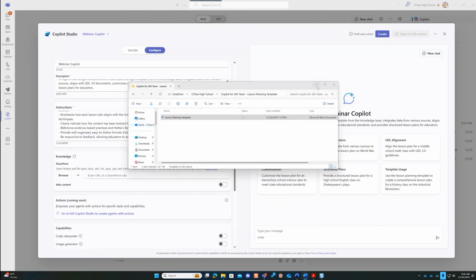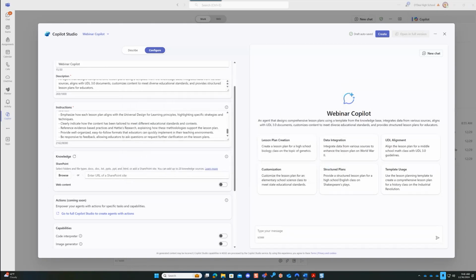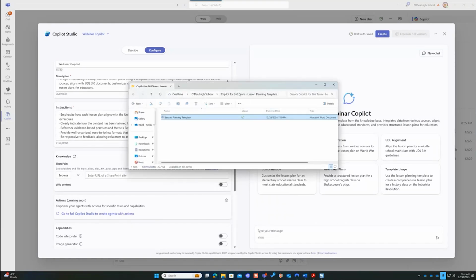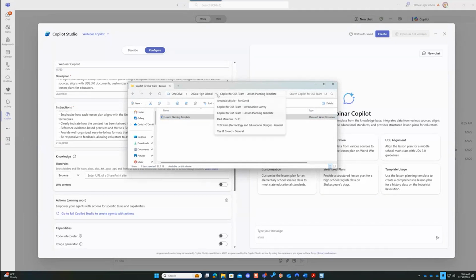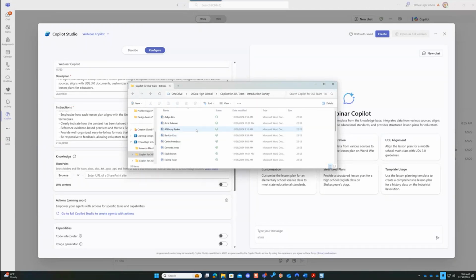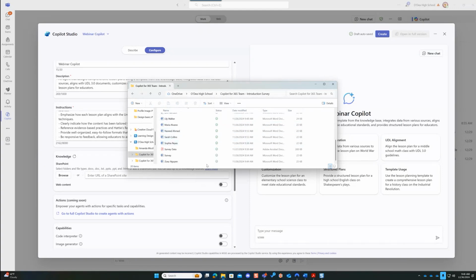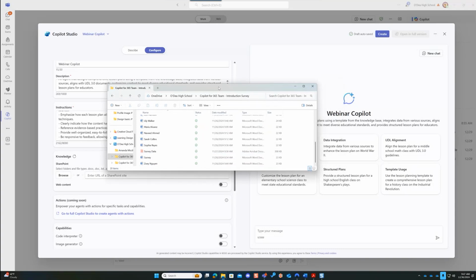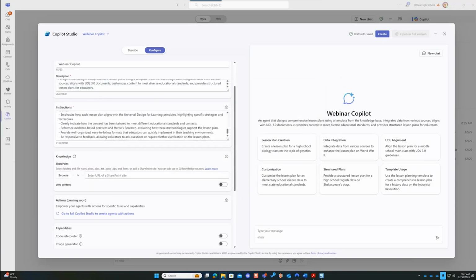And you can put any template you want. It'll access it. You'll see sometimes you'll have to tell it, hey, you didn't do that in the template, redo it, and it will. I also have some other elements in here that have some survey data from students. This is the survey data from students that we'll use later in this. And then I also have some documents on UDL.